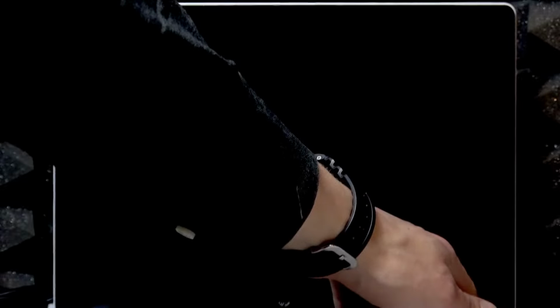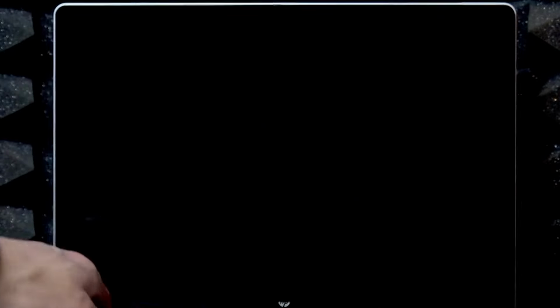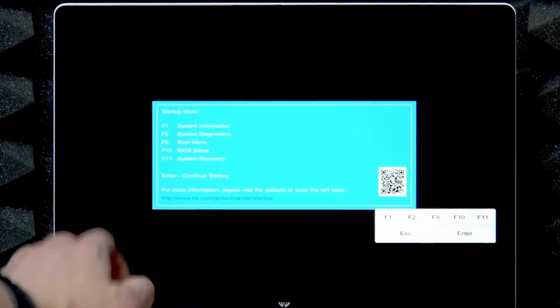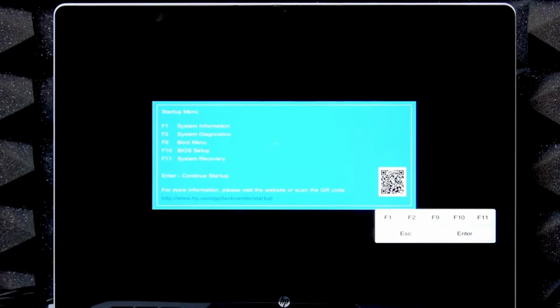Okay, once your device is turned off, let's turn it back on by short pressing the power button, and then start repeatedly pressing the escape button to enter the startup menu on your device. Once you see the startup menu in front of you, we're going to need to access the boot menu. But before we go to the boot menu, let's make sure that we'll actually be able to run this USB flash drive. So instead, let's open the BIOS menu by pressing F10.